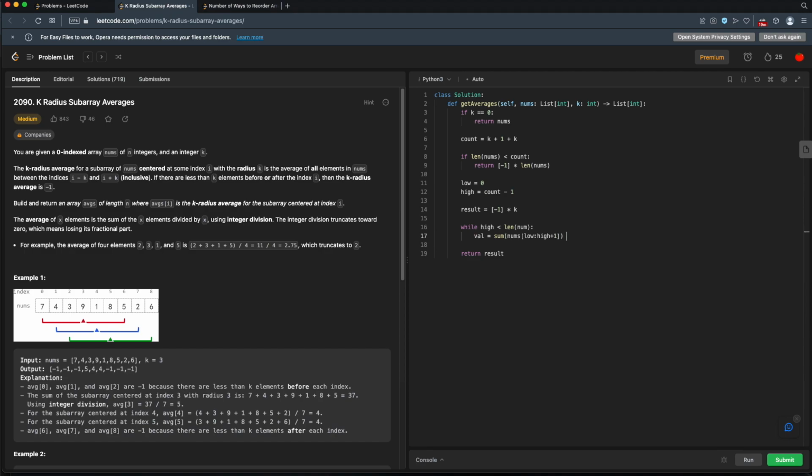Then we do an integer divide, which is two slashes, by how many elements we have. We have count number of elements, that's our count up here. So this will be our average for that window. Then we'll add that to our result, so we just append this value. And then we do need to update our high and our low. This is the sliding part of the window, so we'll slide our low up by 1 and our high up by 1.